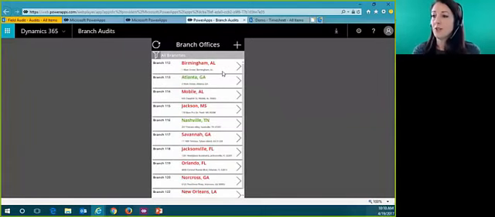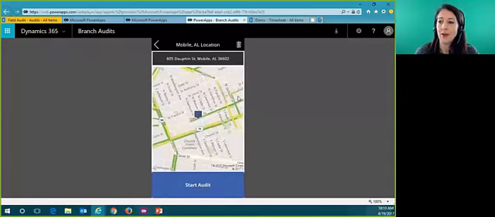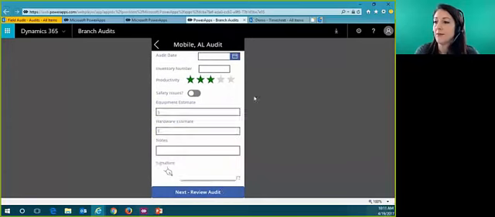And then when I want to perform an audit, I can go to one that has not been audited yet, and those are the red ones. I have some conditional formatting in here. And I can say, all right, I need to go audit the Mobile, Alabama location. So look at that. It automatically shows me the address and shows me an embedded map of where that location is, based off of just an address field in a SharePoint list that just has the address written out. And then I can start my audit.